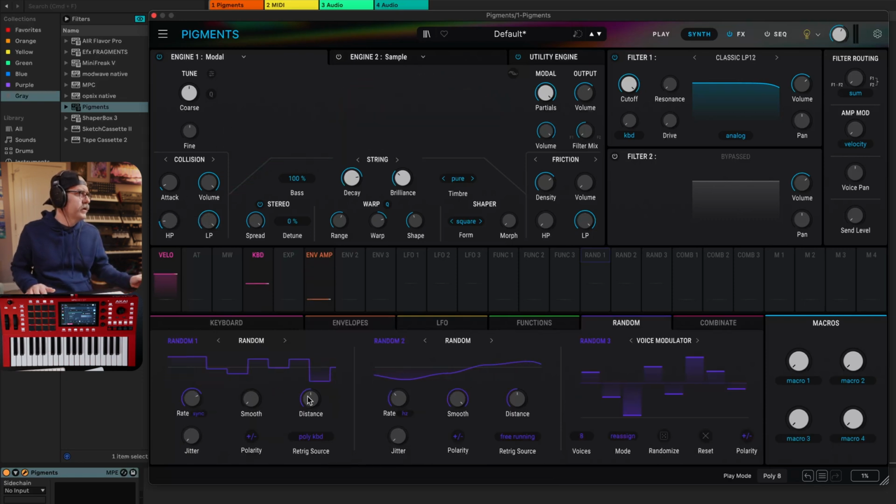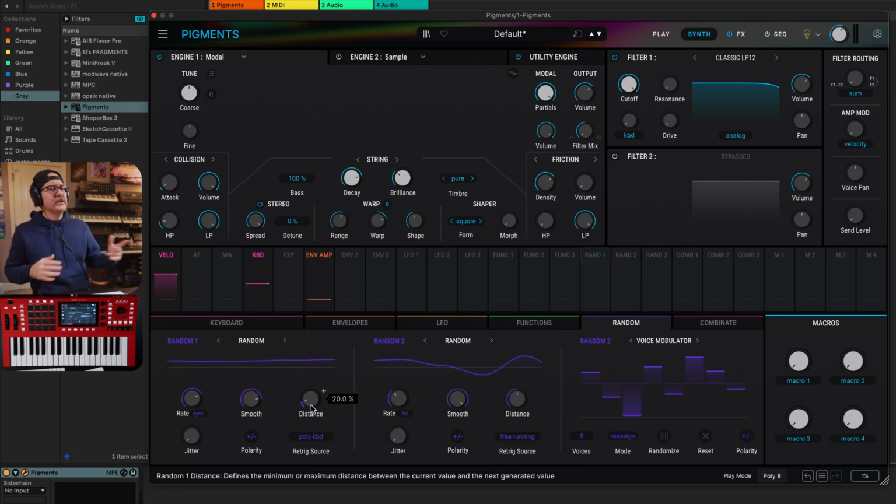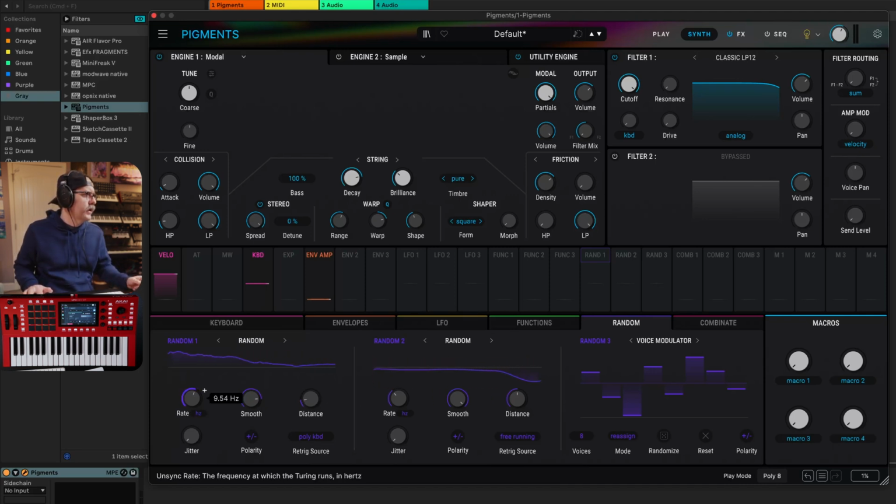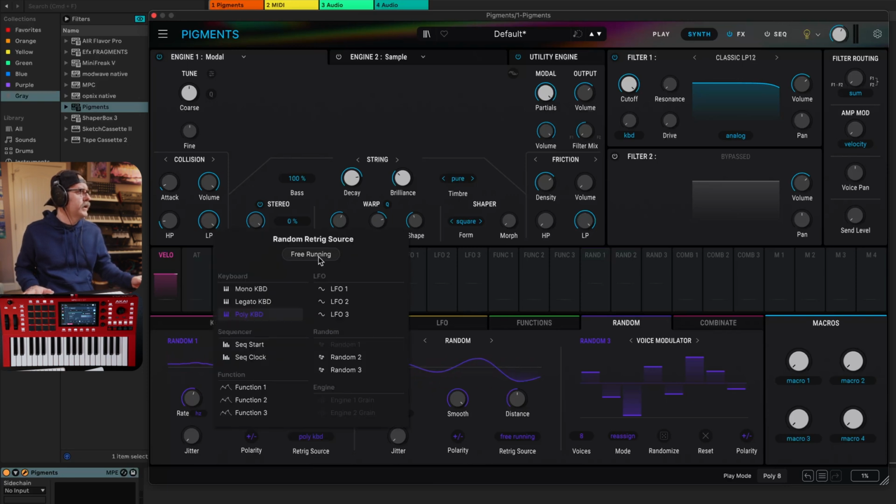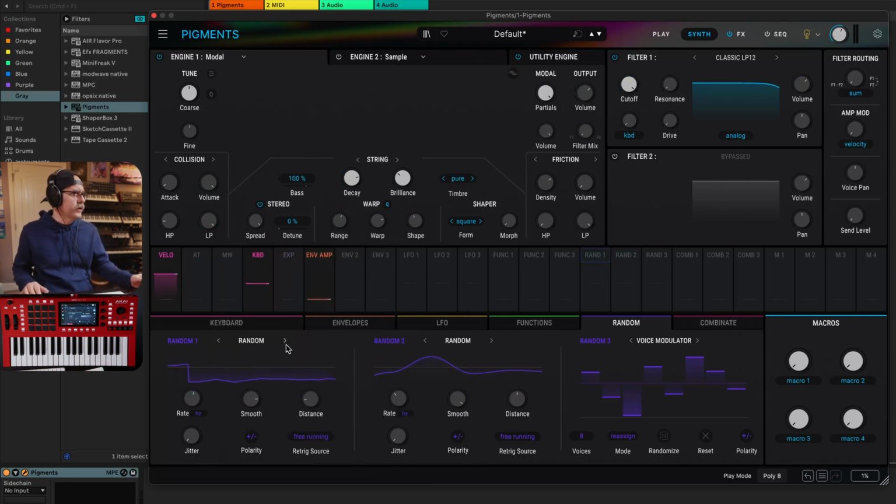I'll stick with this first random. It's going to be a smoothed out kind of modulator. We're going to kind of simulate a sample and hold that's going to create some fluctuation, maybe some lo-fi-ness. Let's FreeSync it and turn this rate up to maybe like 8-ish or something like that. Also, I'm going to let it free run. I don't want the keyboard to re-trigger it at all.